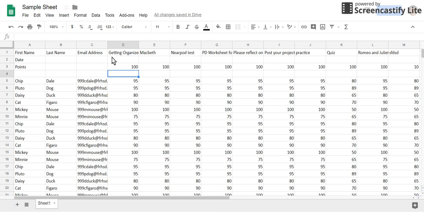Okay, so what I'm going to be showing you how to do today is how to freeze a column or row in a Google Sheet. This is an example of a Google Sheet just downloaded from a Google Classroom. You could download assignments or a whole grade book from your Google Classroom.